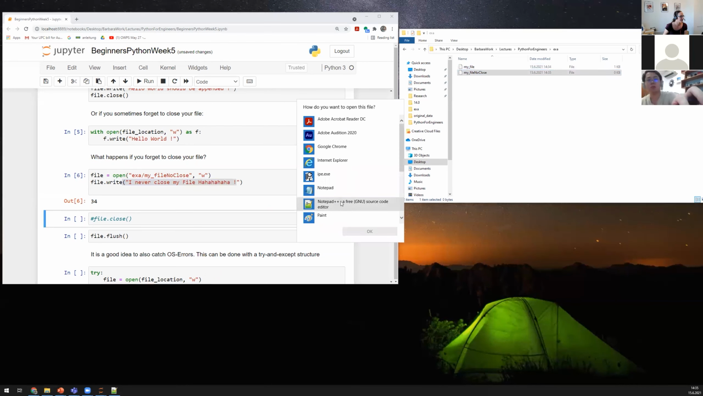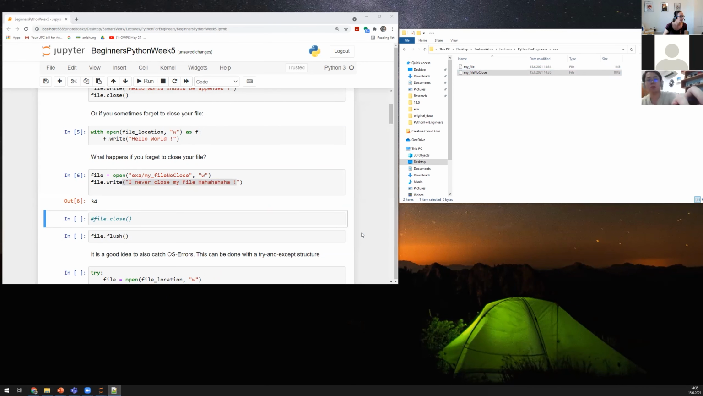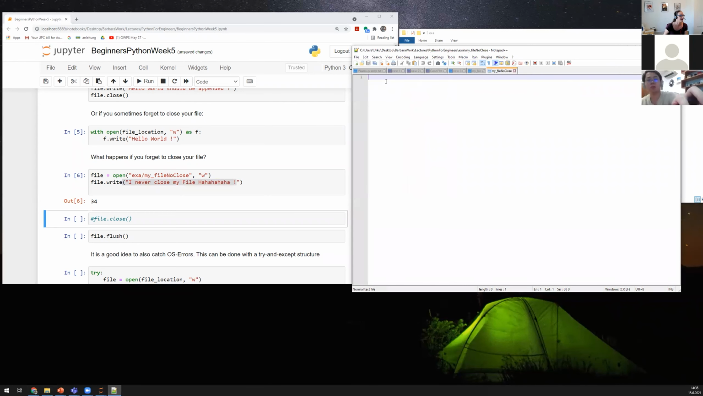But if I open this file, what actually happens is this. You cannot find anything in here. And does any one of you know why this is the case? Why, like I wrote it here, like I said file.write, but nothing's in my file. Does anyone know why this is the case?